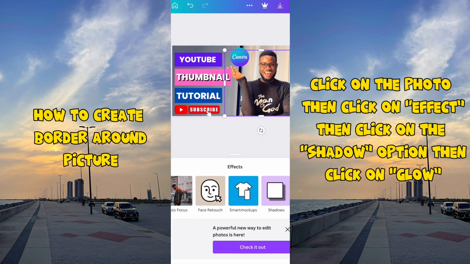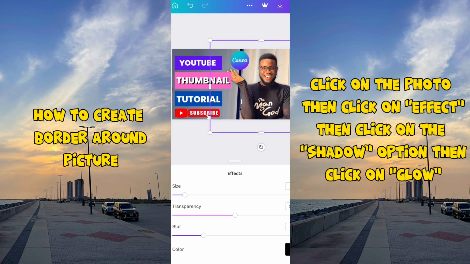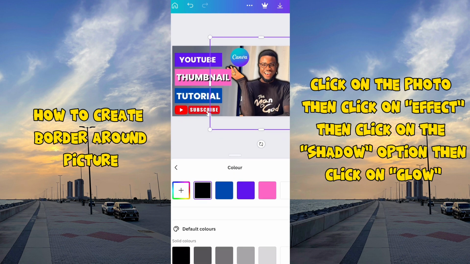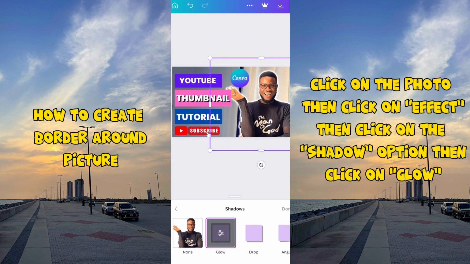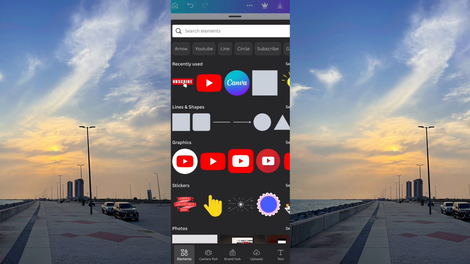Up next, I'm trying to highlight my picture. So what I want to do is go to the shadow option, then go to the glow feature, and here I want to put the size up to 11. Then I want to put the transparency up to 100. Then I want to leave the blur at 5. Then I want to change the color to white, and what this does is it adds a level of depth to the picture, so it doesn't look lackluster or like it's just dead in the background.